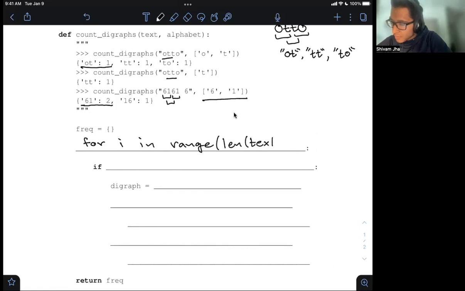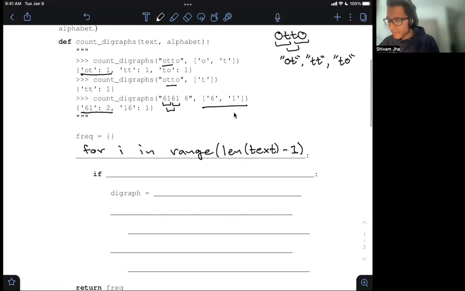And since that will loop all the way to the very end, we can subtract 1. Okay. So now we know to loop up until the second to last element of text. And this is what for i in range length of text minus 1 will do. Okay. So now we see that we have an if condition here.